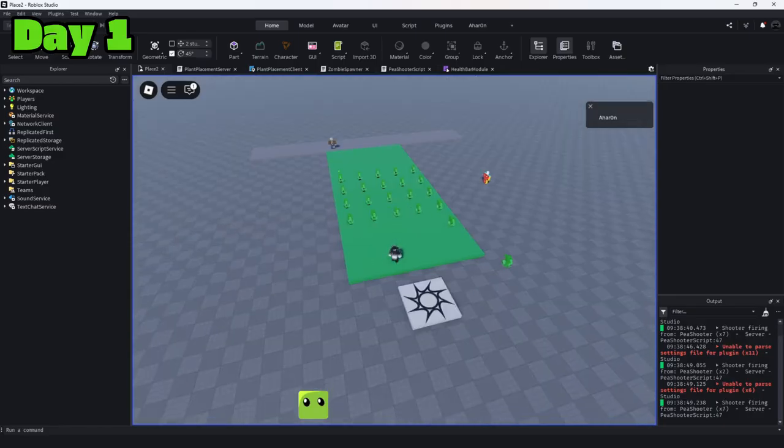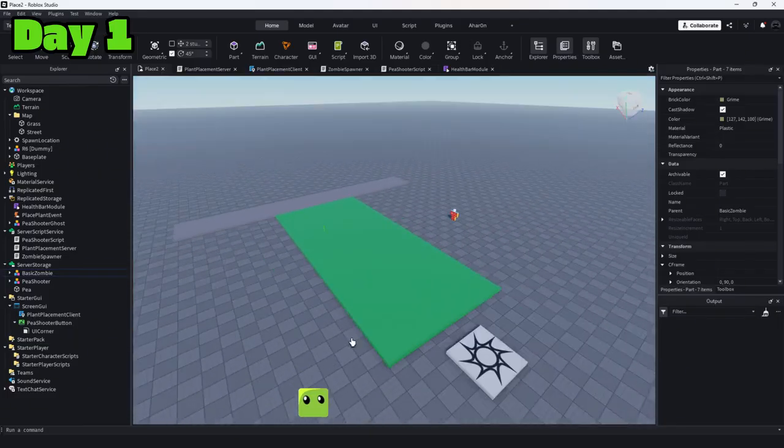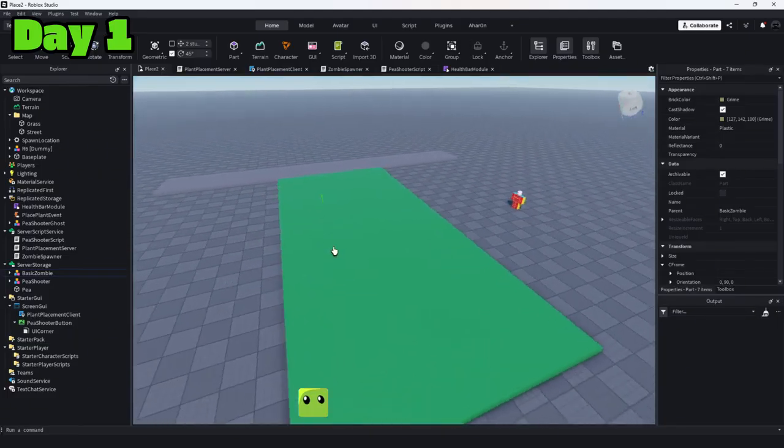And honestly, I might just have to work on this tomorrow as well, because it is getting pretty late for me. But I do want to do a couple more things before I end the day.